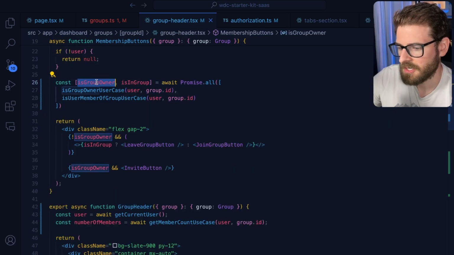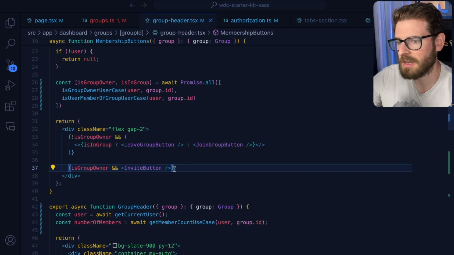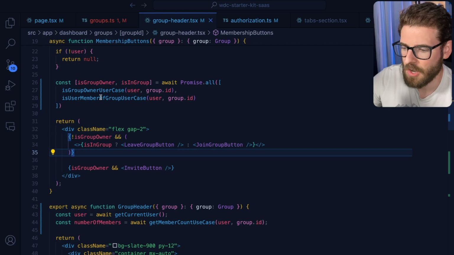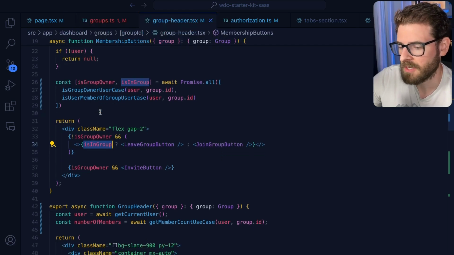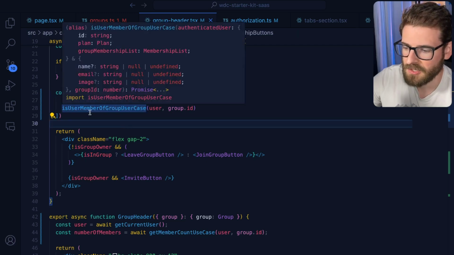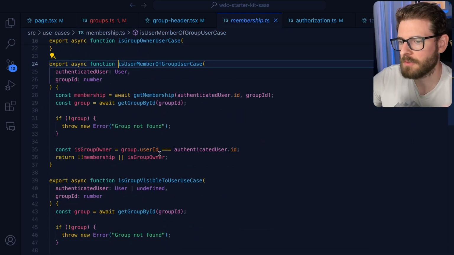And so using that is group owner boolean, I will show an invite button so that you can invite other members, and then I'll show a leave group and join group button based on if a user is actually part of a group or not. So this is another boolean I need to talk about, is in group. Basically I check to see if the current authenticated user is part of the group, because you have the ability to join and leave different groups.